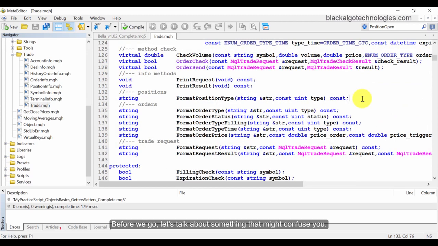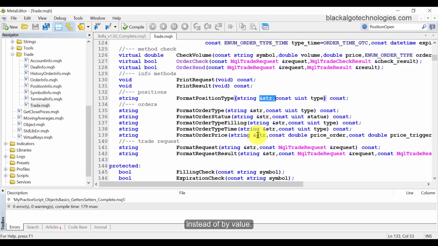Alright, before we go, let's talk about something that might confuse you. Look at this ampersand symbol. Some of the inputs have it, some do not. So when you have this ampersand symbol, what you're saying is you're passing this variable in by reference instead of by value. By reference sounds like a very complicated term, but all it's saying is if you pass this variable in by reference, this variable can be changed within the function.